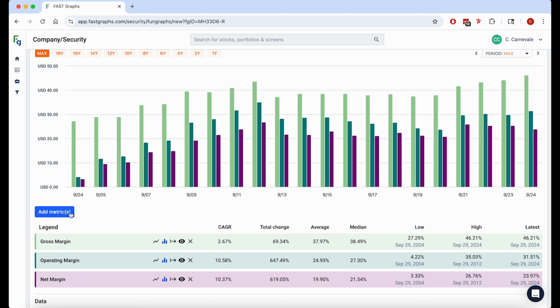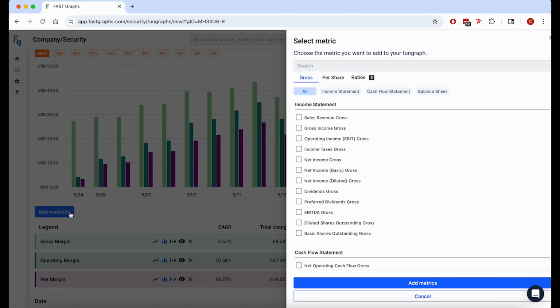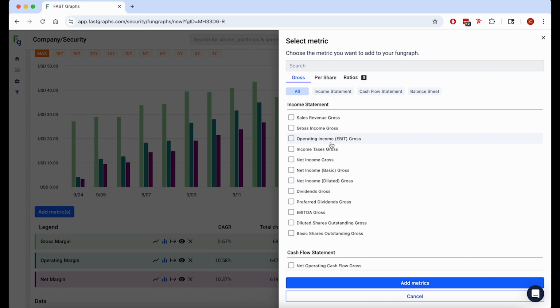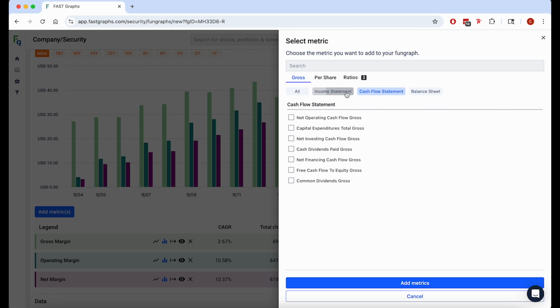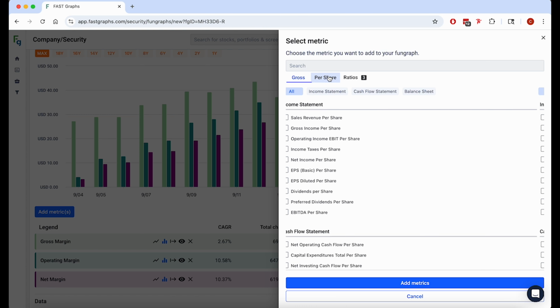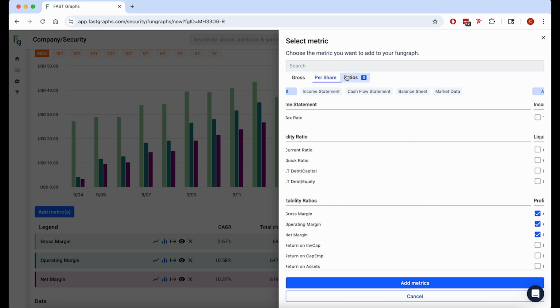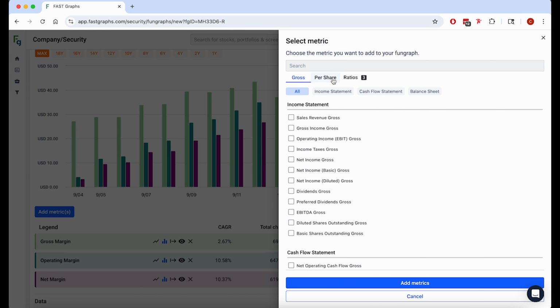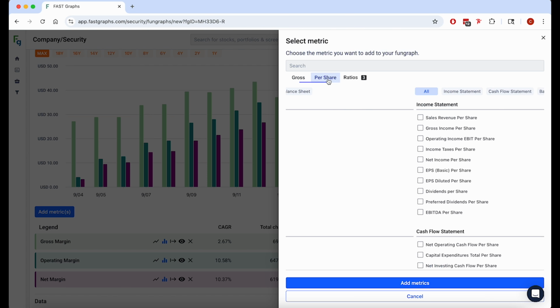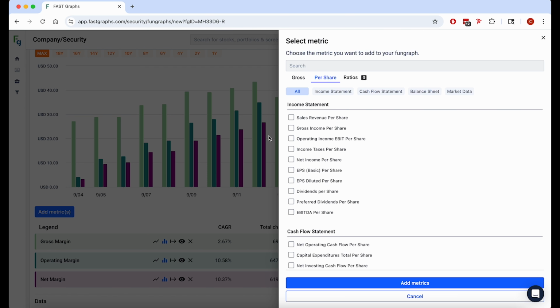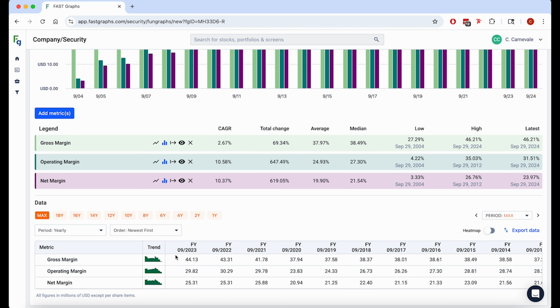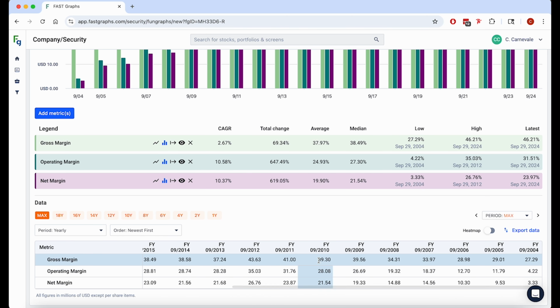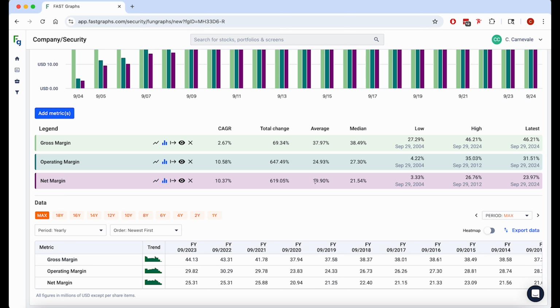You'll notice that you also have this add metrics button. Clicking this will allow you to add any metric that you want from the income statement, cash flow statement, or balance sheet, on the gross, per share values, or even ratios we have in here. So three different tabs of data for you to explore. If I do sales revenue gross, that's in millions, or I can look at it as a per share value. And down here, we also have the data all in a data table for you to take a look at.